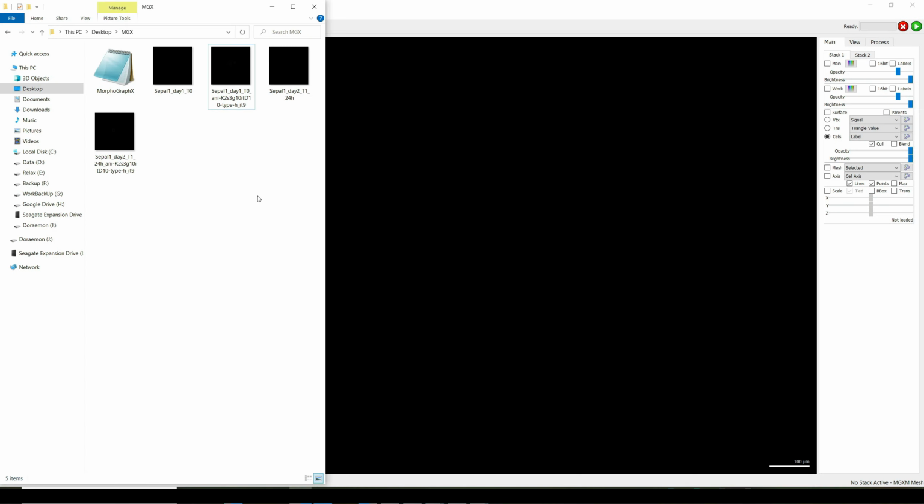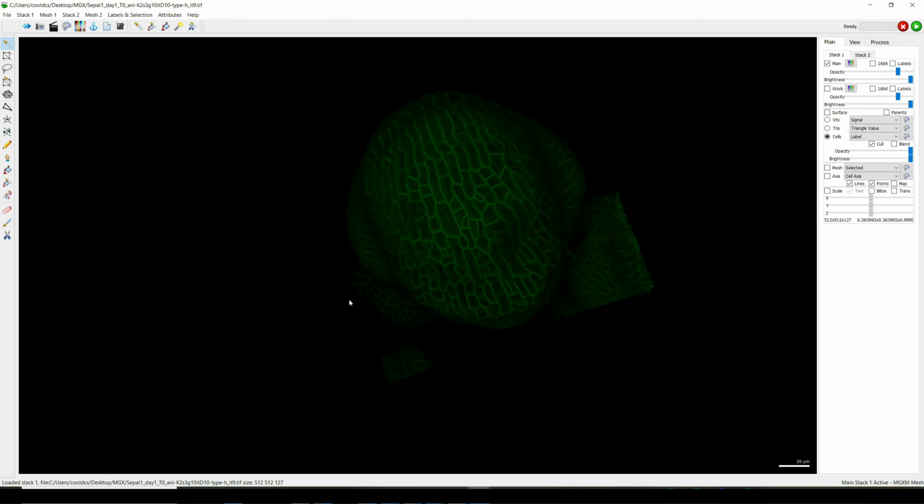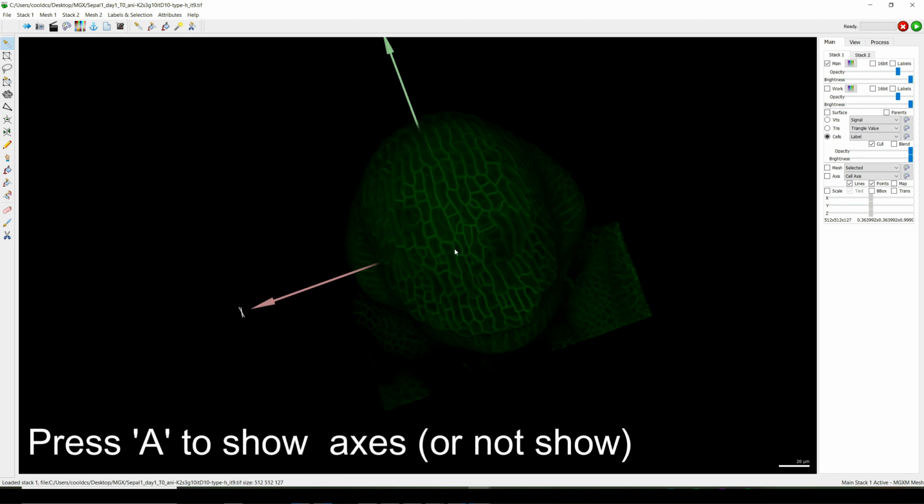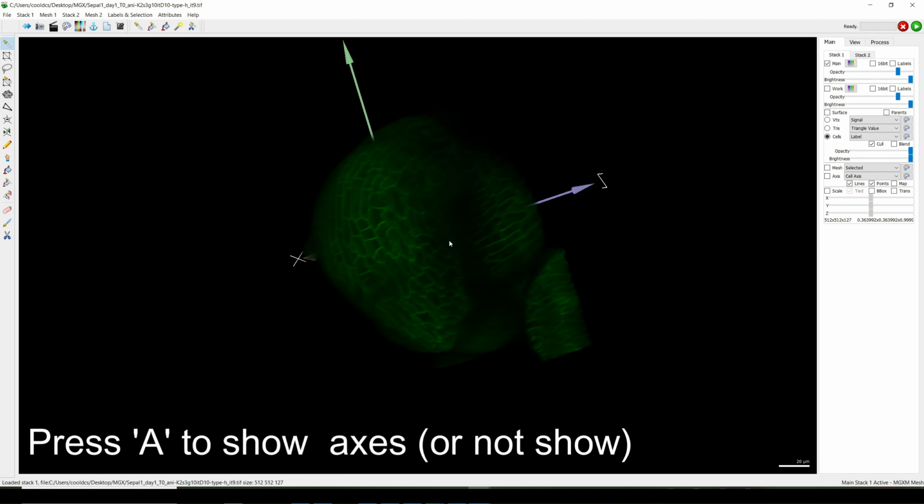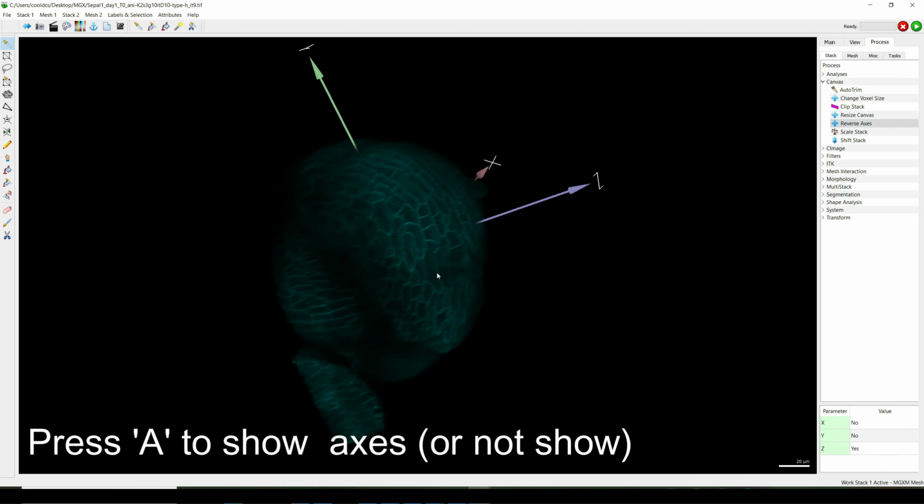Let's start MorphoGraphX again with the process start and not original start. Yeah, we load the start. Check the start orientation is not correct. So canvas, reverse axis, and now it's correct.